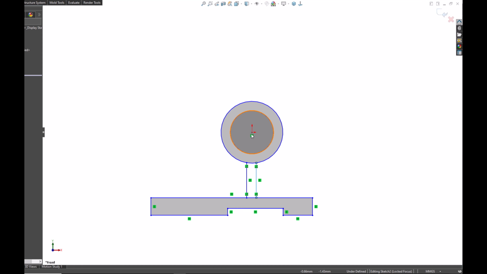We'll hide just relation, green box, square. On these eyes, the arrow near to it, view sketch relation.